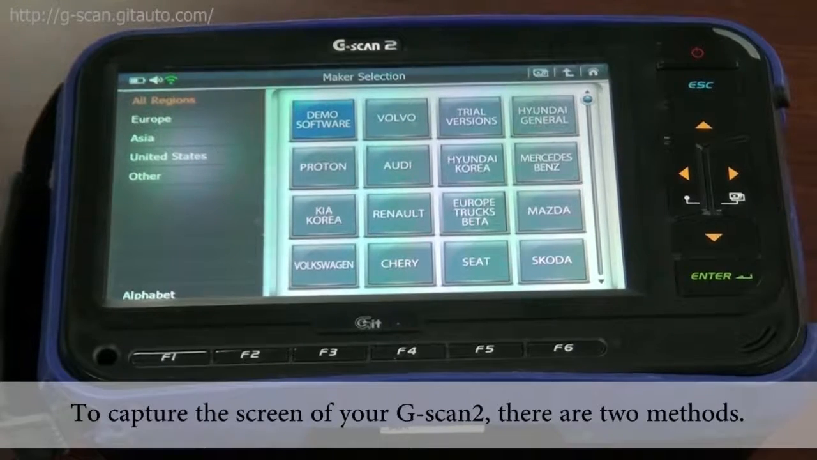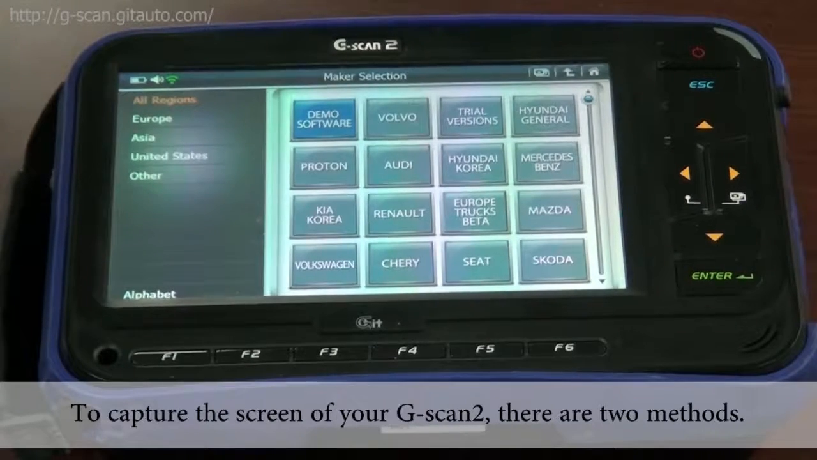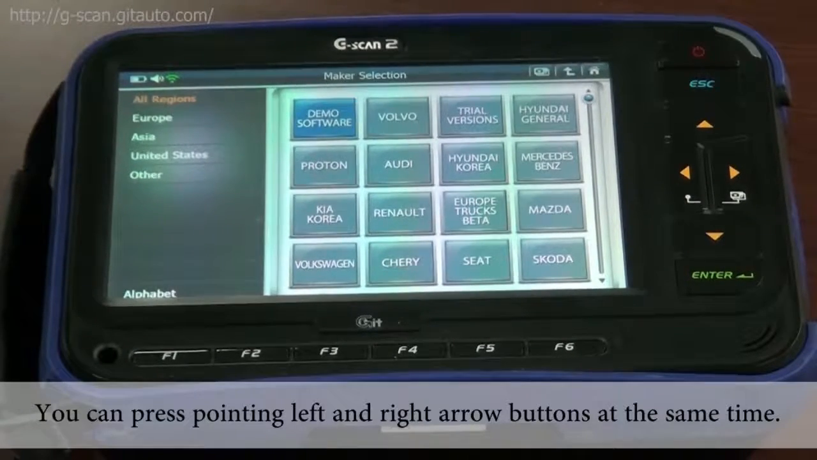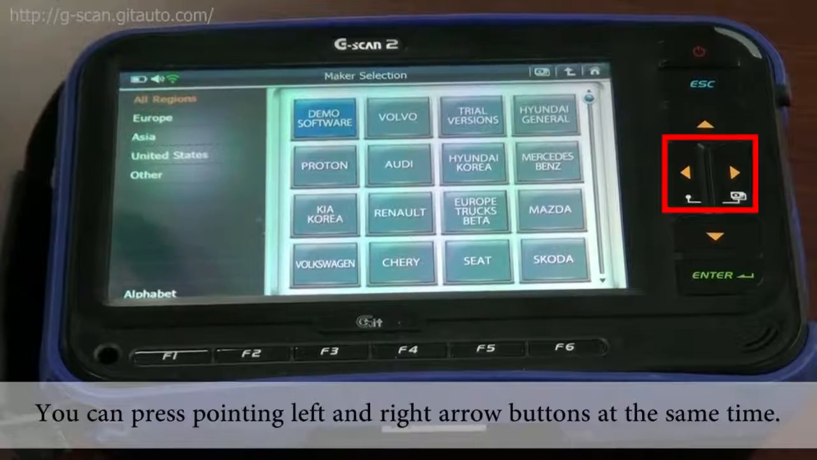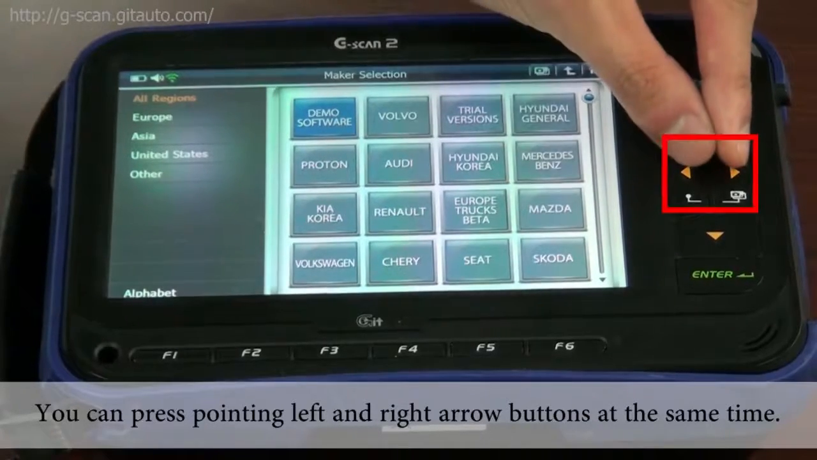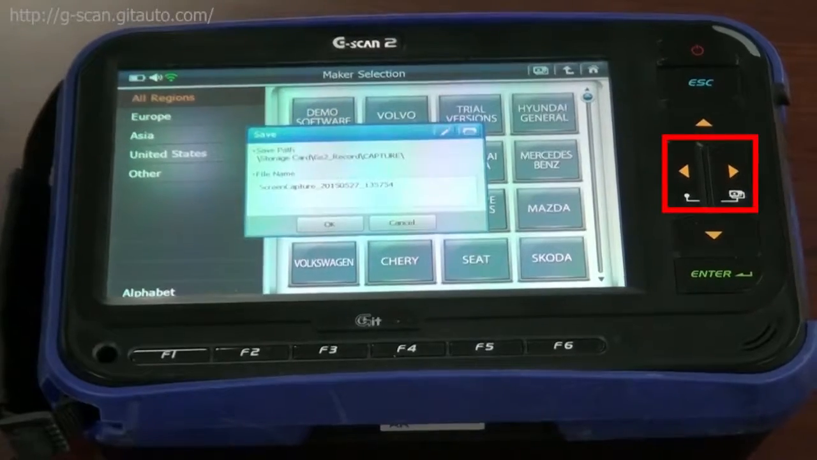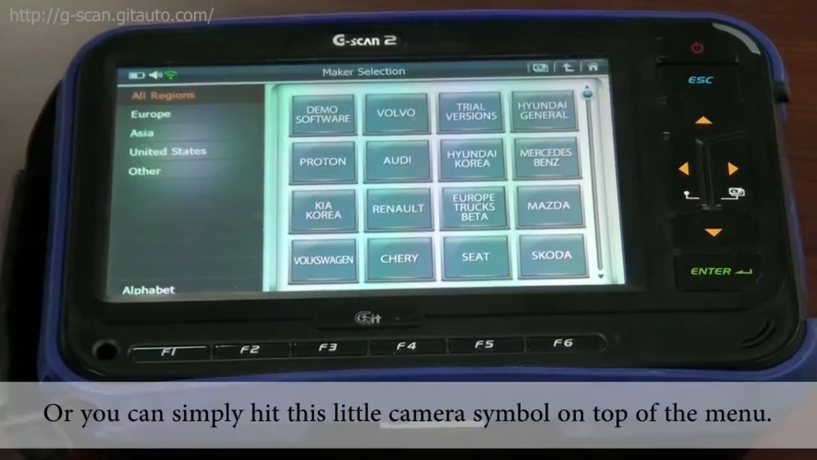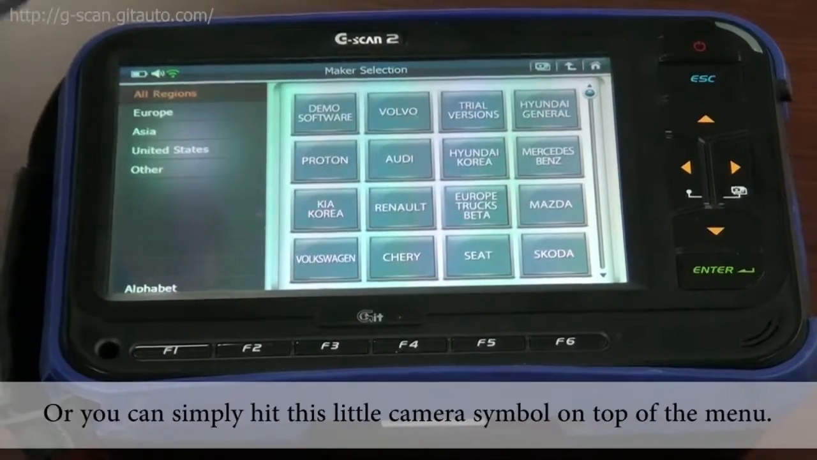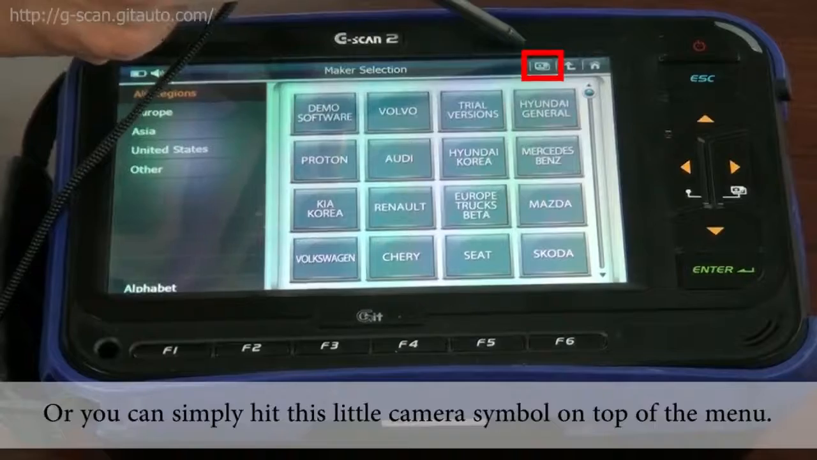To capture the screen of your GSCAN2, there are two methods. You can press the left and right arrow buttons at the same time, or you can simply hit this little camera symbol on top of the menu.